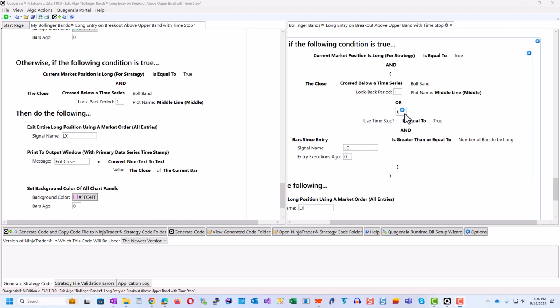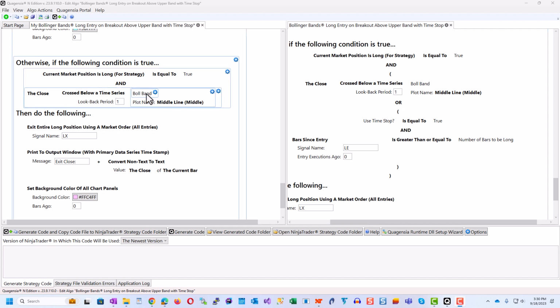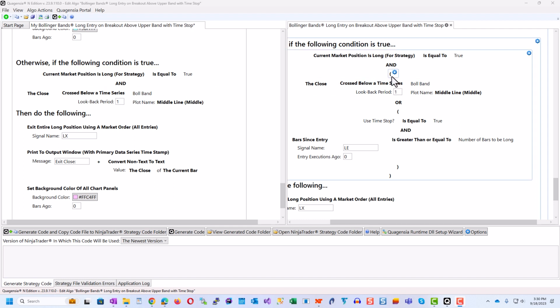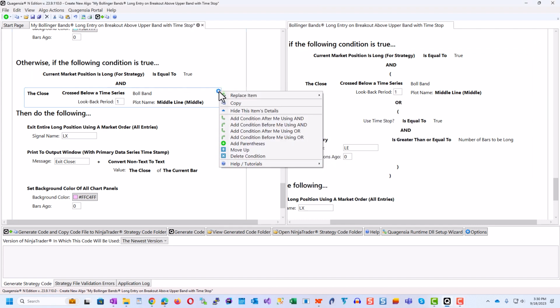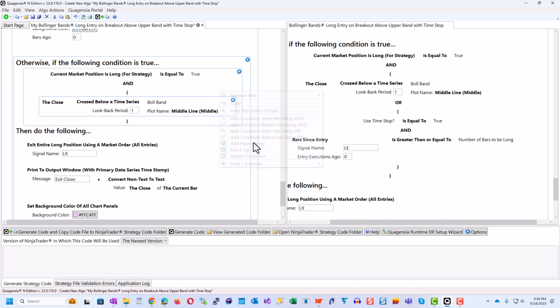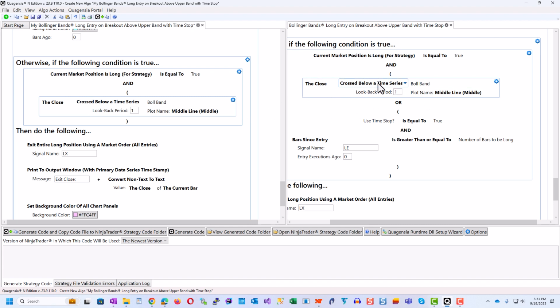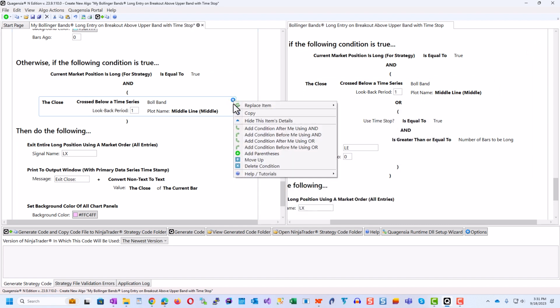So we'll have to remember to create two sets of parentheses that are nested within one another. So let's do it. So over here, first of all, since we have a parenthesis after the and, let's just go ahead and add parentheses. So click on the cross below time series condition in our strategy and choose add parentheses. And now we have the first outer set of parentheses. And now below this cross below, we have an or. So let's add an or. Click on the gear icon and choose add condition after me using or.